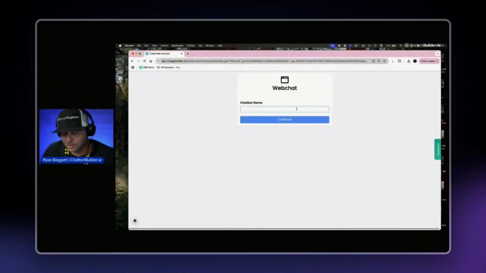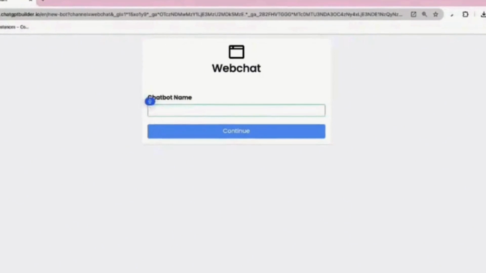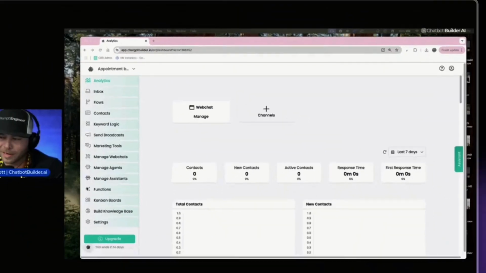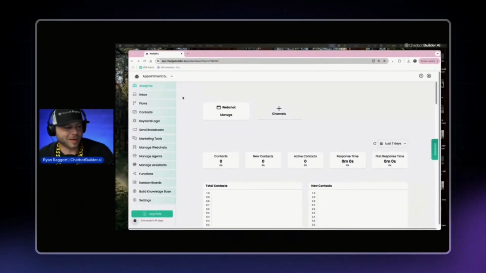So let's start sharing our screen here. Maybe you know how to do appointments. Maybe you don't. You're going to learn today. So let's just call this appointment bot. All right, cool. So we are going to make an appointment bot.